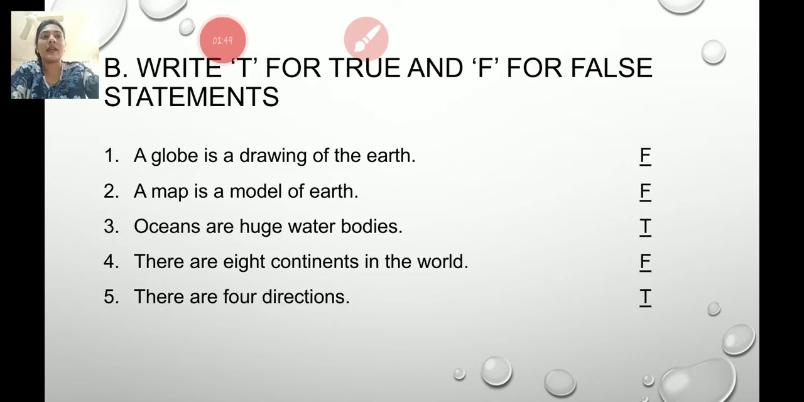Write T for true and F for false statements. You have to mention whether the statements are true or false. The first one. A globe is a drawing of the earth. Is it true or false? It is false. Why? Because a globe is a model of the earth and the drawing of the earth is called a map. Okay. The second one. A map is the model of the earth. Is it true or false? It is false. What is the model of the earth called? Globe, right? And map is the drawing of the earth.